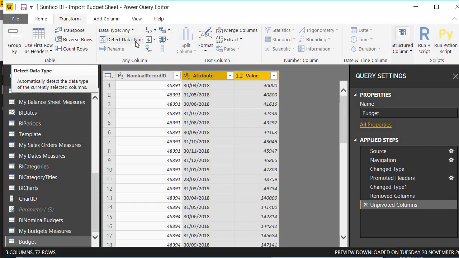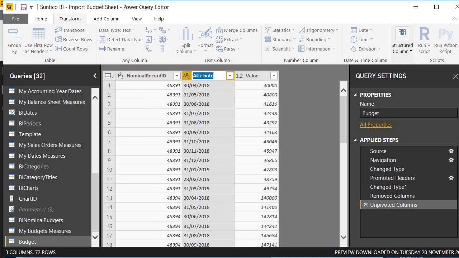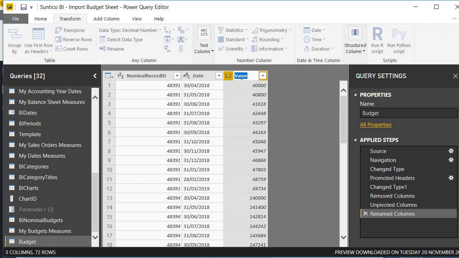So now we're getting close. I have my nominal record ID, I have my attribute, let's call it, that's my date, let's rename it, and I have my budget value, let's rename that budget.